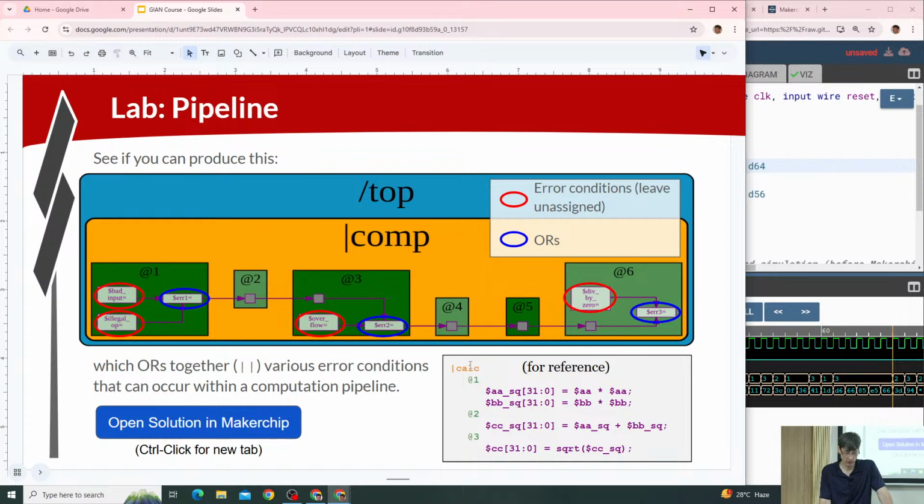Okay, so just a syntax reference here of Pythagoras' theorem. Double vertical bar as your logical OR. And see if you can code this up. It looks like a complicated circuit, but you'll find it's quite simple.